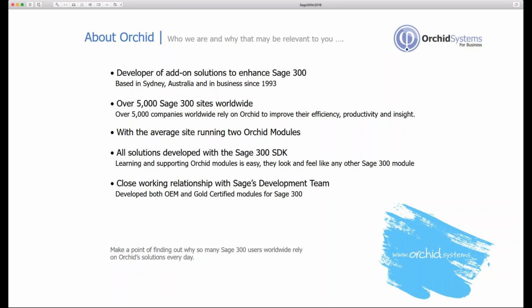All our modules are written in the Sage 300 SDK, and what this means for you is it should be transparent to you that you're running a third-party module, but most importantly, it supports all the standard Sage 300 functionality. For example, the report writers that can be used on Sage 300, the database utilities like data integrity, like dump and load, all the standard features that you'd expect from a Sage 300 core module, you can expect from a Sage 300 add-on module written by Orchid.